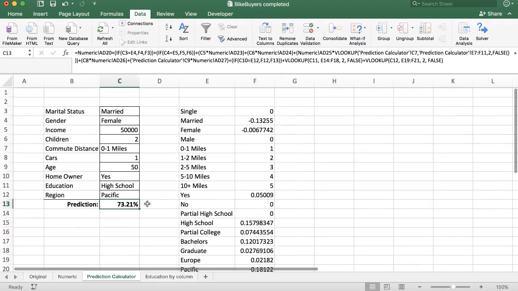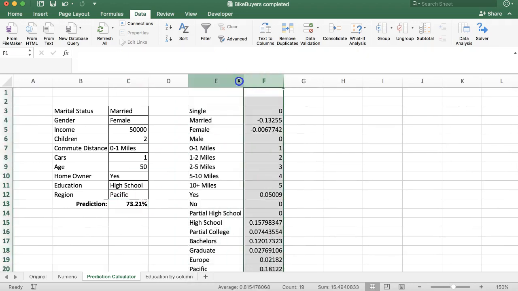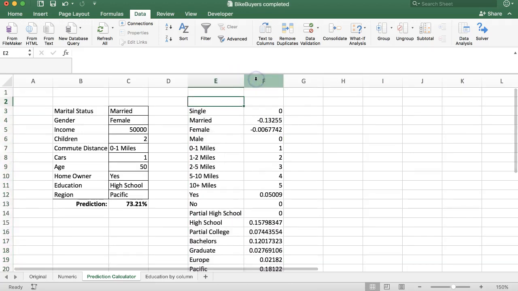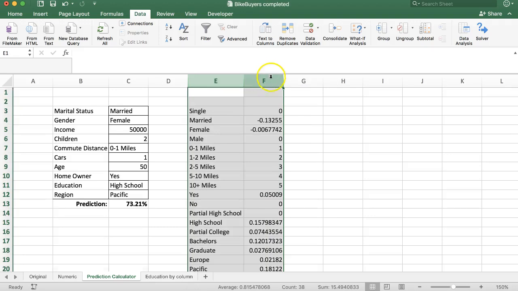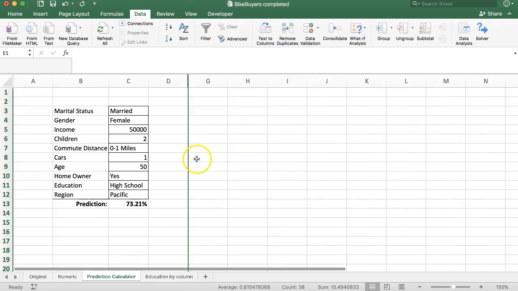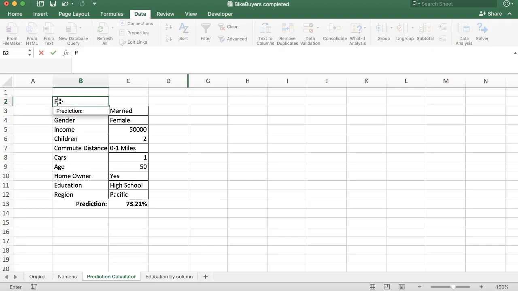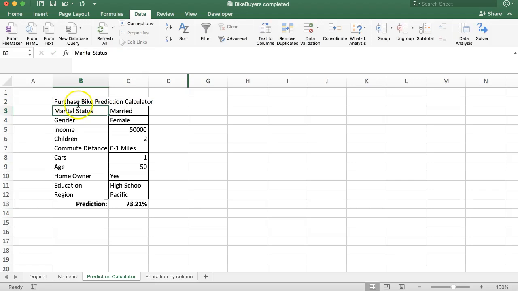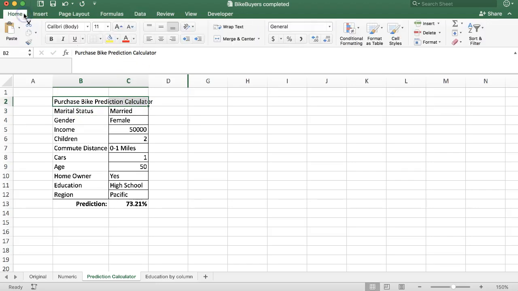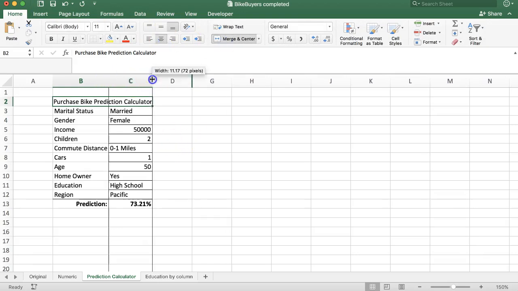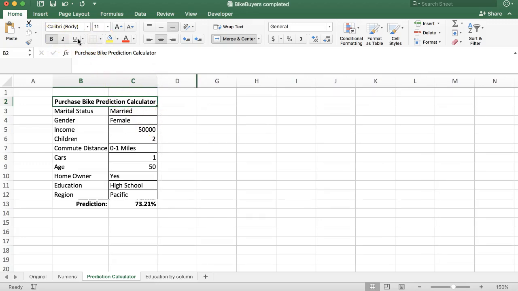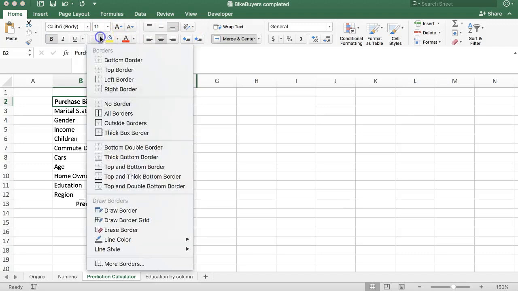So what I would do next to make this look fancy is hide this so it doesn't confuse anybody. We also don't want them changing things. All right, why can't I right click? There we go. Hide it. I'm going to call this my purchase bike prediction calculator. My super fancy calculator. Let's bold it. Give it a nice pretty under border.